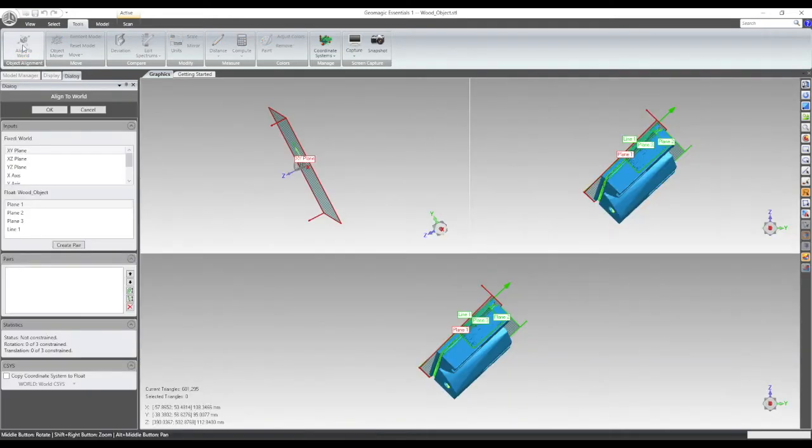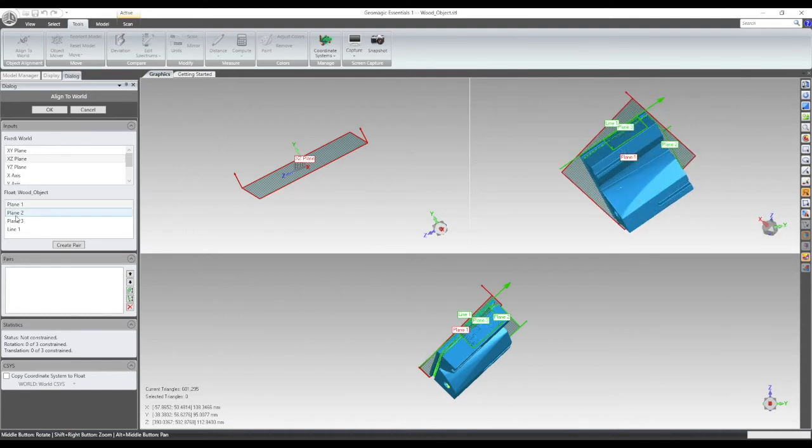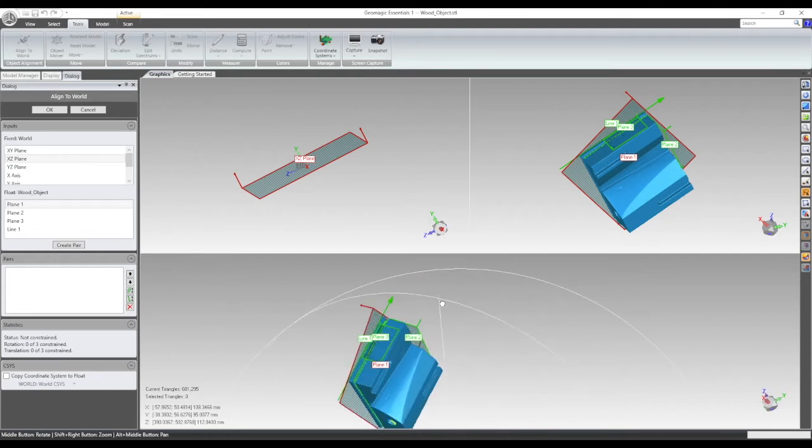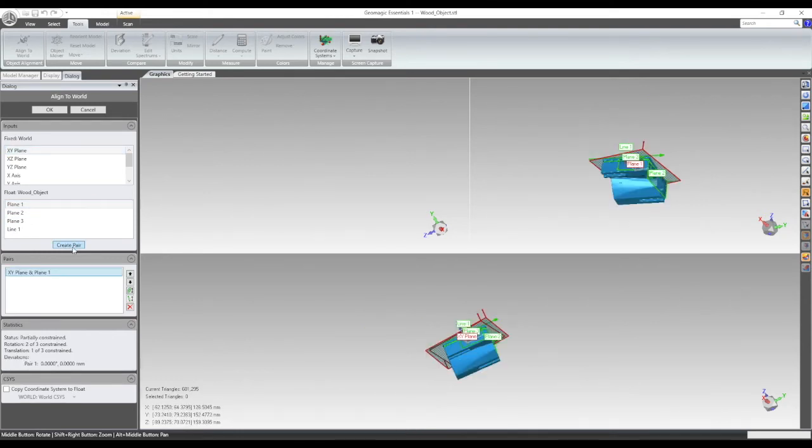So we click on it, and a new window pops up where we see on the left side our coordinate, our world coordinate planes, or so over here. So when I click, I can see on the left side. On the right side, on the top, I see my features on the object. I can choose here, or also by clicking on it. And down here, I see the result. So when I want to choose that with my first plane, I click Create a Pair, and I see down here my result.